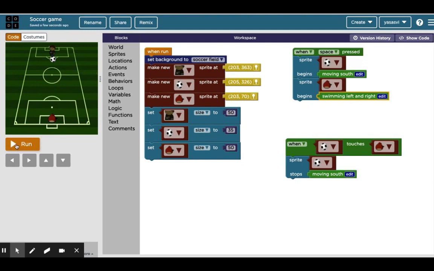So let's test it out now. Let's see if we got it. So space. It works now.